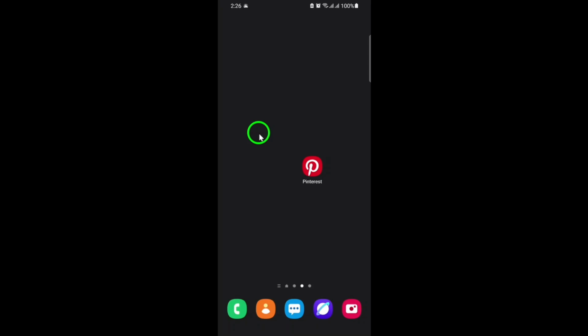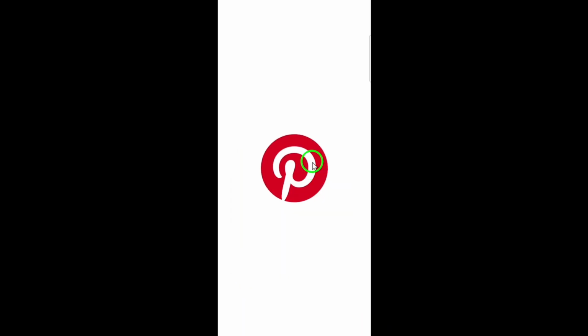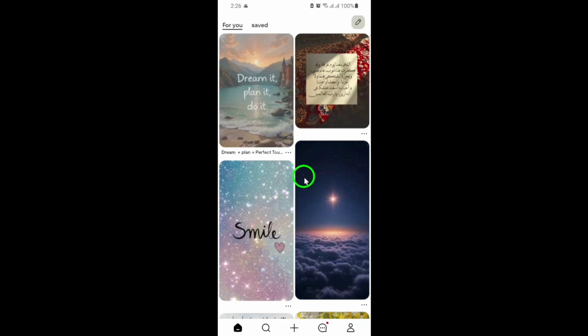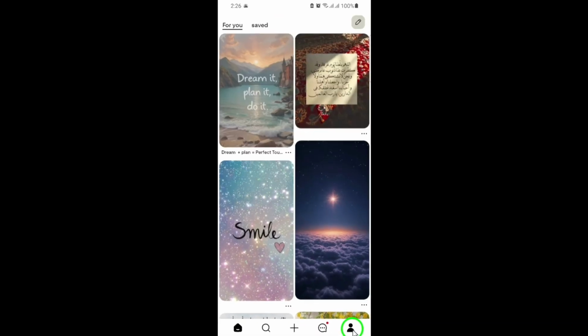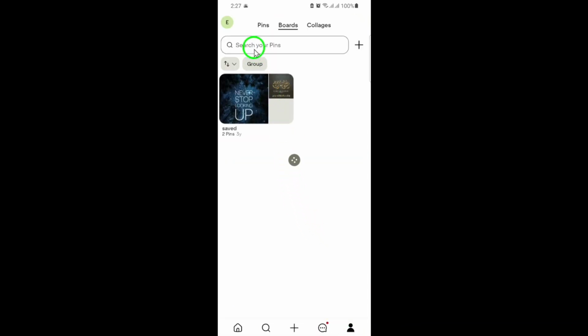First, open the Pinterest app on your mobile phone. Once the app is open, navigate to your profile by tapping the profile icon, usually found at the bottom right corner of the screen. This will take you directly to your profile page.